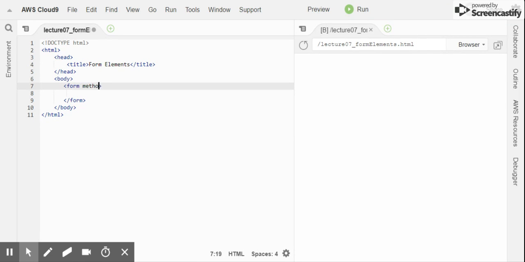The first is called method. This is the way in which the data is going to be sent. There's two options for method. We can send it by post, which attaches the information to a post request that is sent behind the scenes, or we can use the method equals get. The get method sends the information appended to the URL, which we'll see in a few moments. For now, we're going to stick with the get method. We'll come back to talk about post later on when we're doing server-side programming.